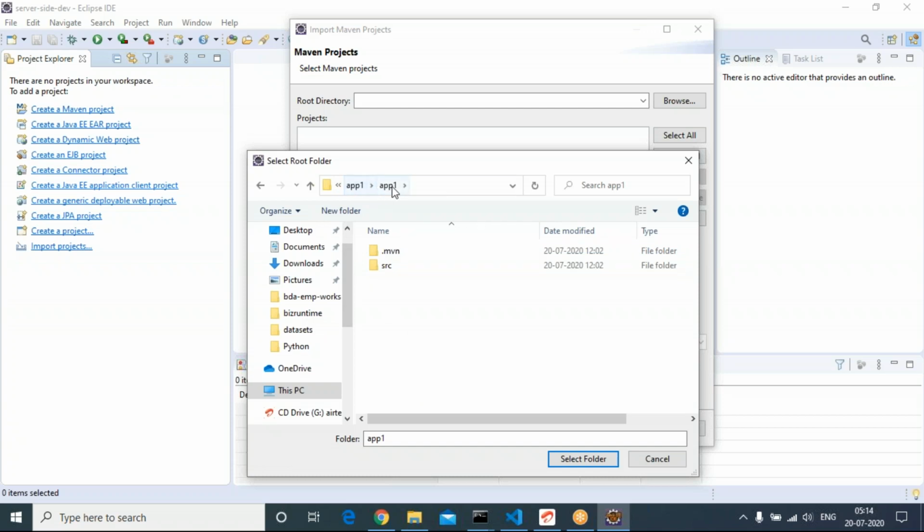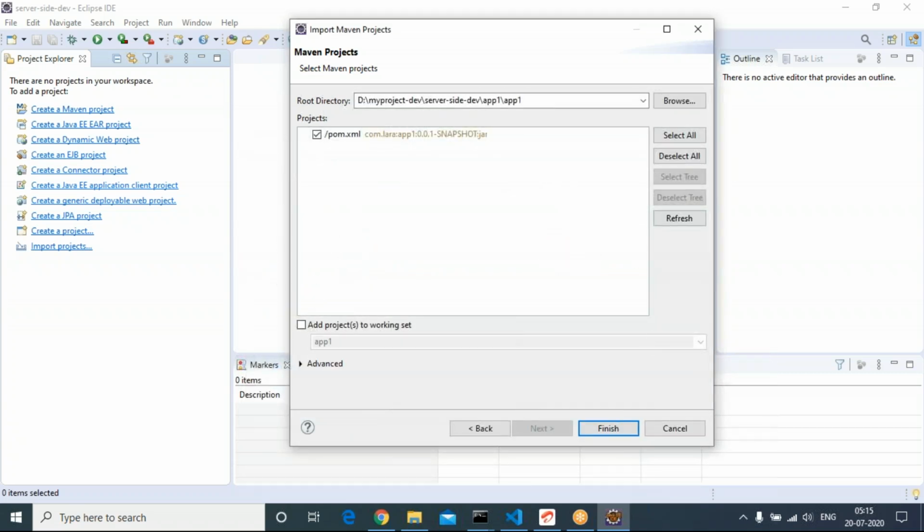So two times you have to see the project folder name here. The first one is only for zip file purpose. The second one is the actual project folder. So if you are choosing the actual project folder, then you will be seeing .mvn and src. So go inside the app1 folder, .mvn and src. Don't choose anything. Click select folder. After reaching the second app1 folder, click select folder. If your application selection is proper, automatically you will be getting pom.xml with a tick mark.